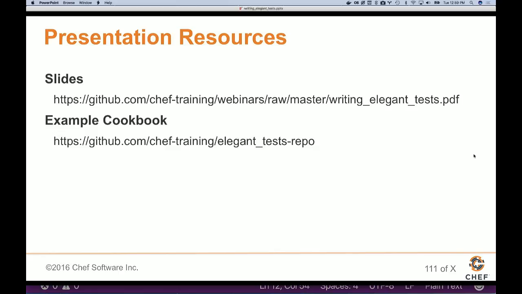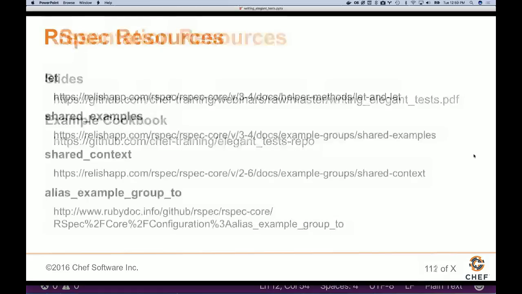If you want the example cookbook that I used as a starting point, you can go to the Elegant Test repo at our Chef training organization, and there you can start with that as far as refactoring this. So if this exercise was fun for you, or you'd like to watch this video again and work through it, that's a great place to start. That's the repo that gets you started with it.